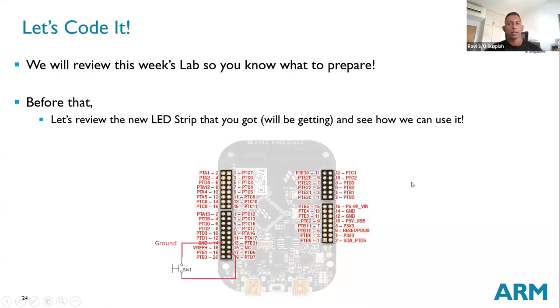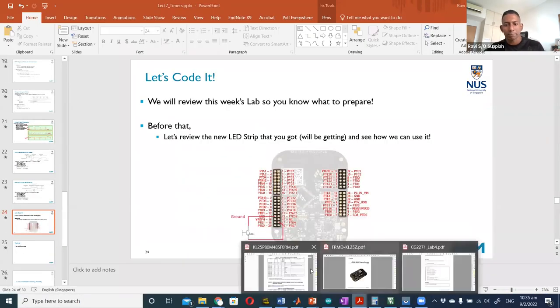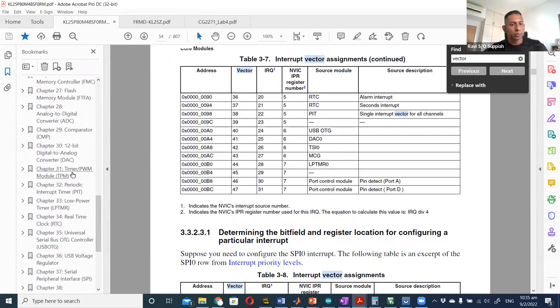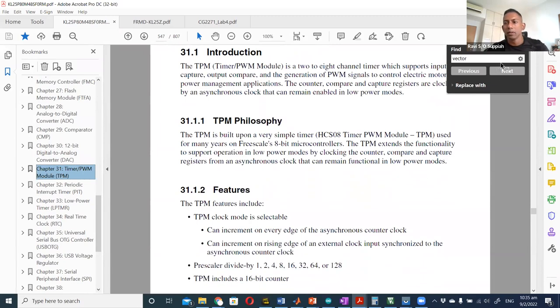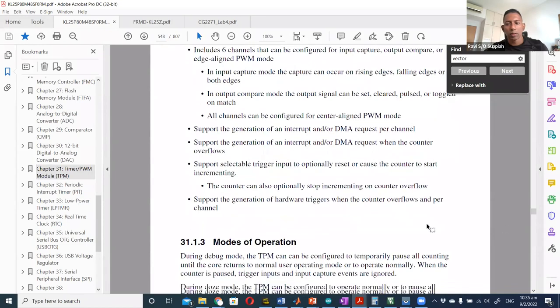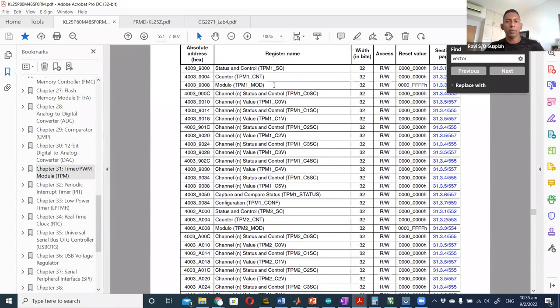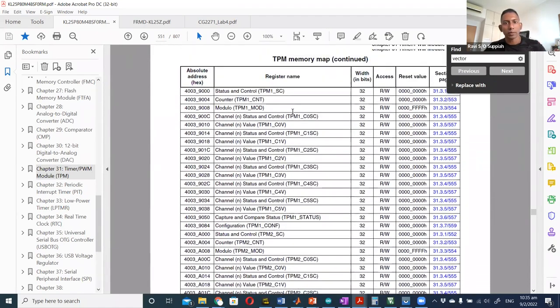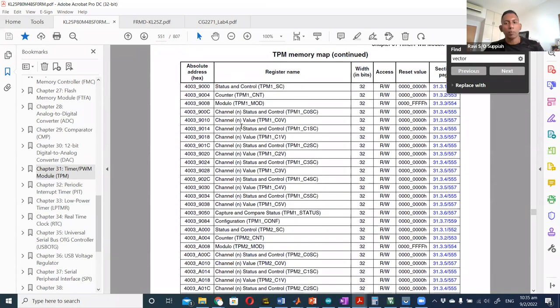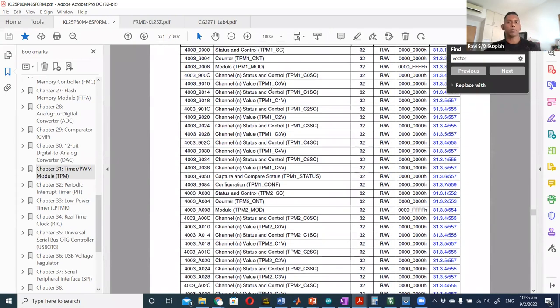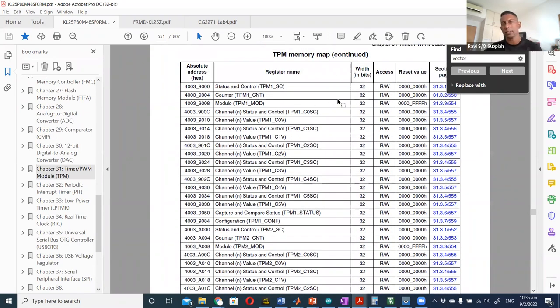Now the first thing is which channels or which pins we're going to use. Let's look at the data sheet to have a better idea of this. If you look at the timer module, you can see that there are three sets of registers: TPM 0, TPM 1, and TPM 2. For each of these timer modules, we have the same set of registers: the SC register, counter register, mod register, and so on.